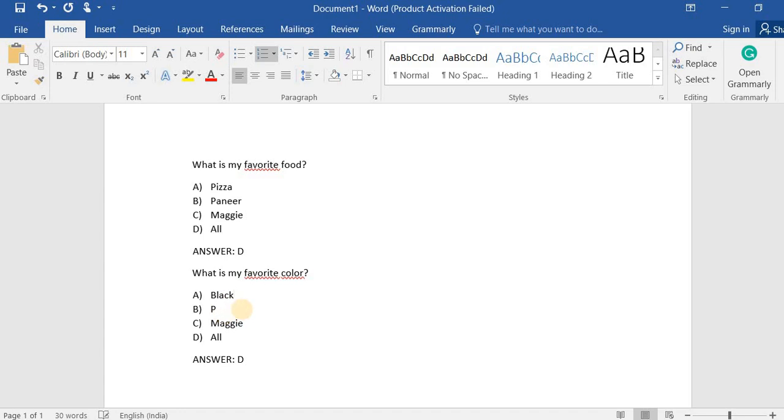Option B is pink. Option C is blue. And option D is all. And the answer is written by the capitalized word ANSWER, colon and space, and your correct answer, that is capital D in my case. Like the same way, I'm creating 5 questions.